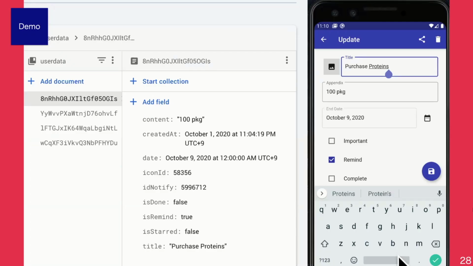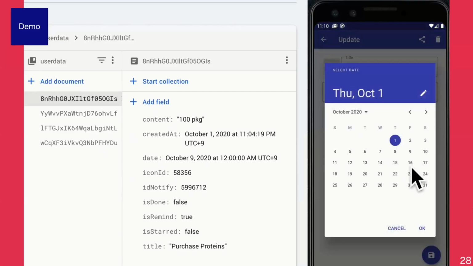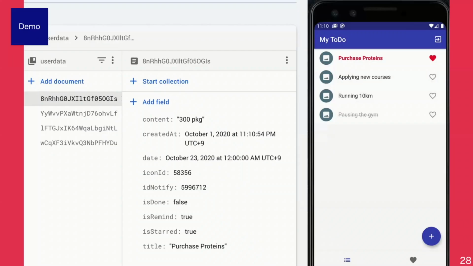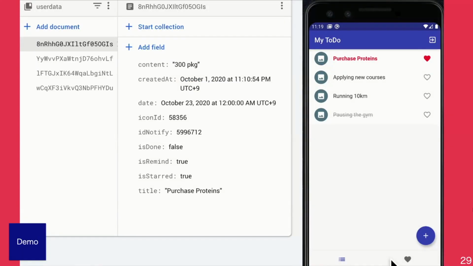I'd like to demonstrate Cloud Firestore. Please look at our smartphone screen. Let's start. For example, changing the text from 100 package to 300 package, changing the due date to another date, adding our important flag, and save. All these data are automatically refreshed onto Firestore. It's very useful.